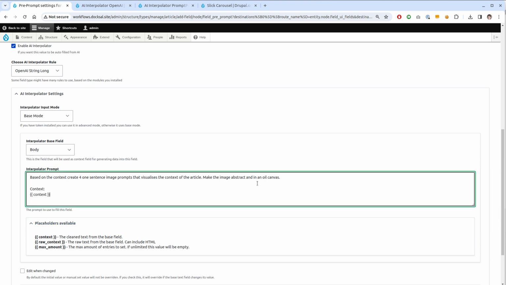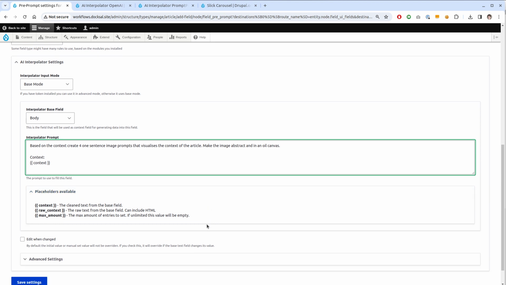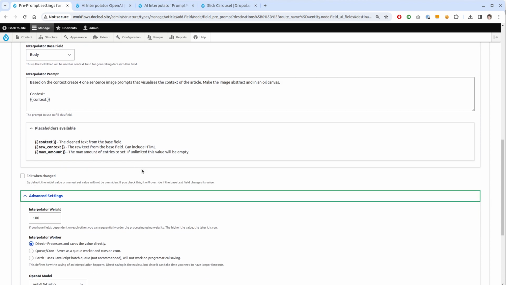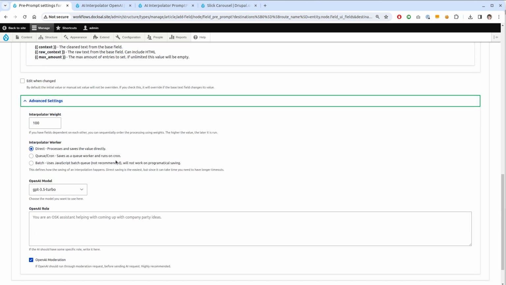And of course here how you prompt this will be very important for the end result. This is something you have to perfect yourself, and this is something that has to match your website as well, of course, what you're doing. I'm just giving an example here. Oil canvas is probably not the best example, but it gives a very unique view, so you can see that it actually follows the prompt.